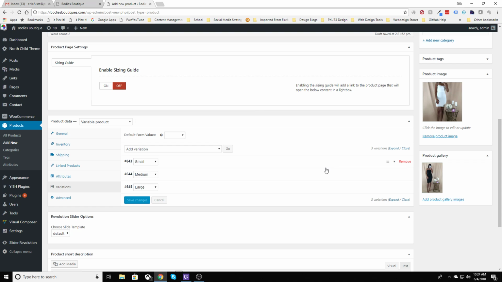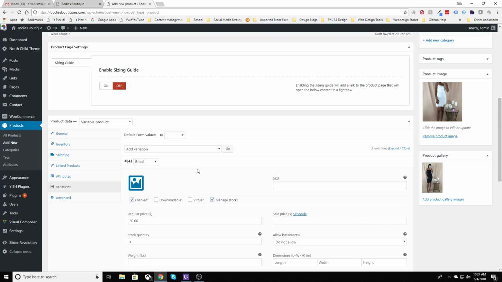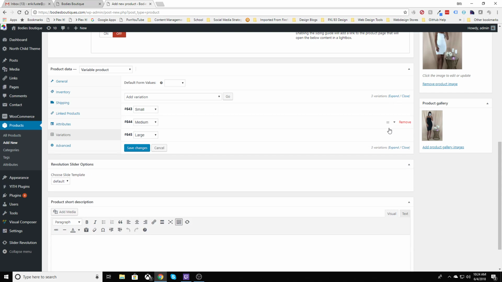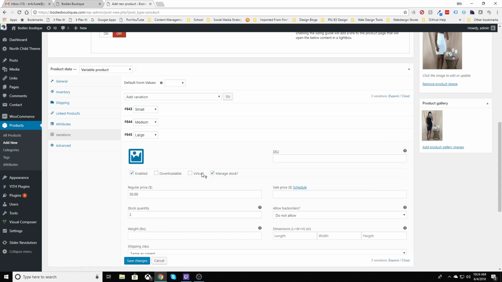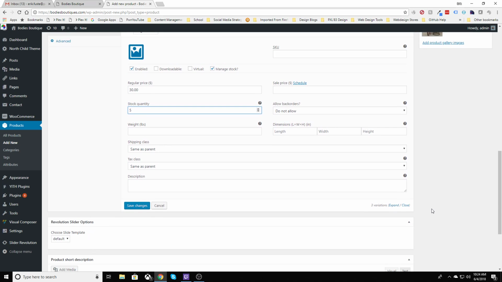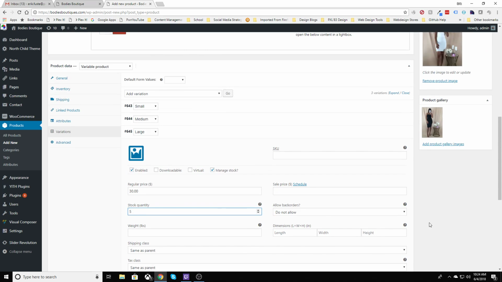Now if you have to manage the stock on each individual size, you simply click on the arrow and it reveals the small drop down, and here's the stock quantity. So you can come in and simply change it to the amount you want. So here we have 3 smalls. Okay, go ahead and close that, and let's say we have 5 larges. Once you've done that, you've entered the inventory, you've entered the price, and you're good to go.